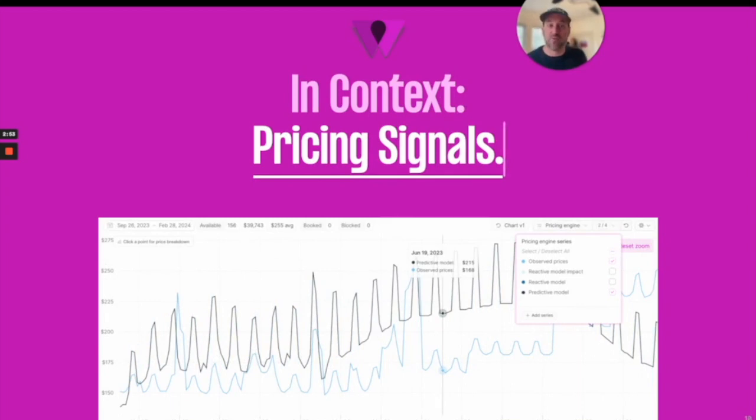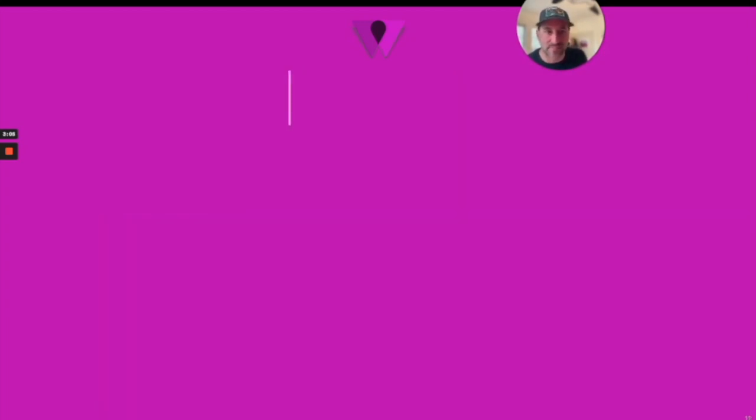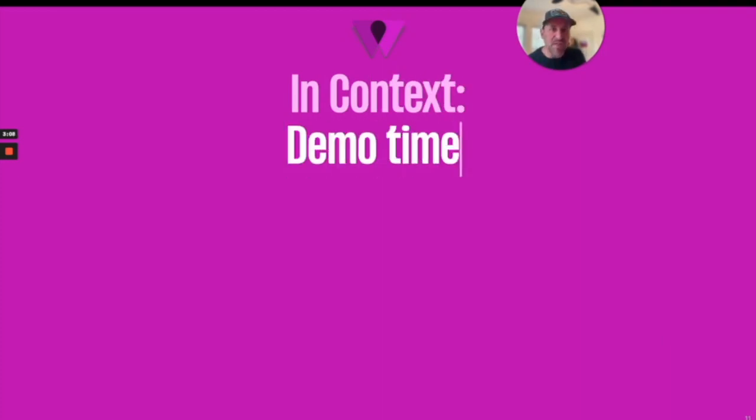Similarly, you can see what the pricing signal is. So how's your market pricing your property? How are properties near you pricing? This is a pricing signal, and Wheelhouse shows you that as well. In this case, In Context is your pricing versus pricing signal. So let's do a quick demo of this live.